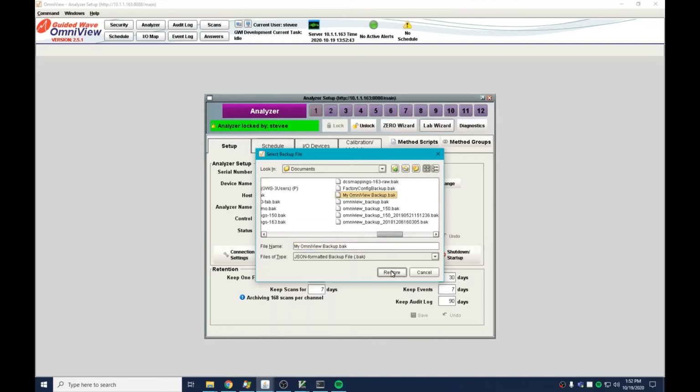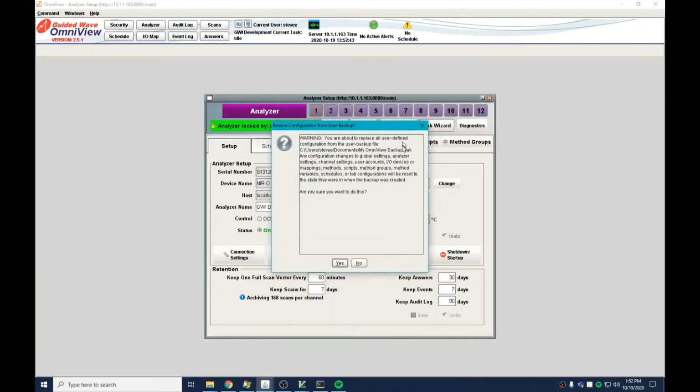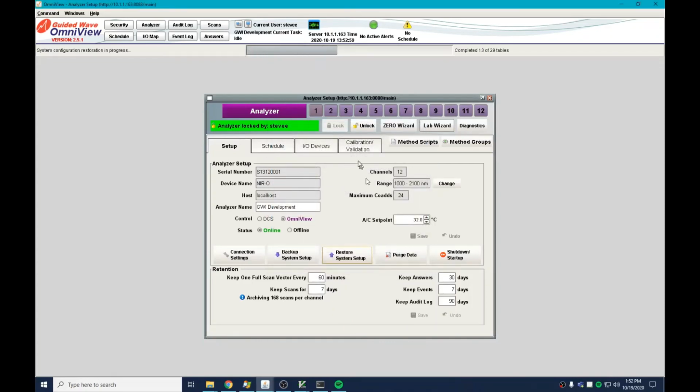There. Omniview gives you one last opportunity to change your mind. If you are certain, click Yes. Once again, you can track the progress by watching the status bar. When finished, Omniview will close all windows. And once again, this can take several minutes.